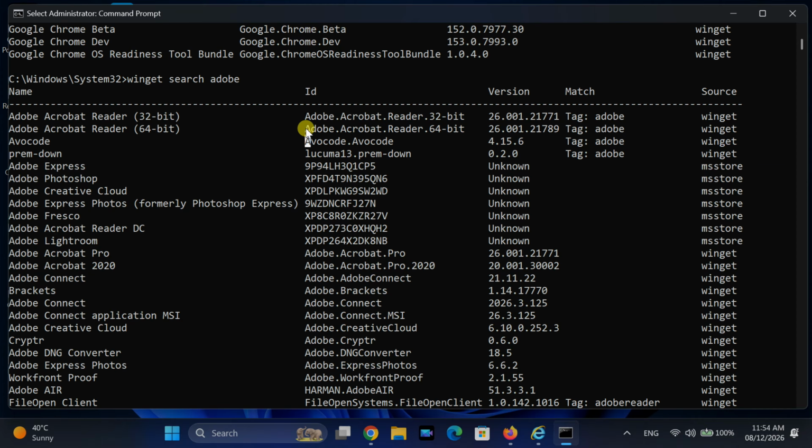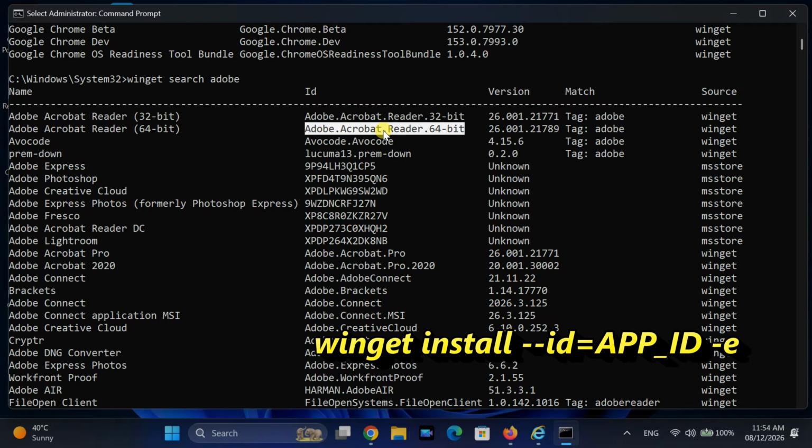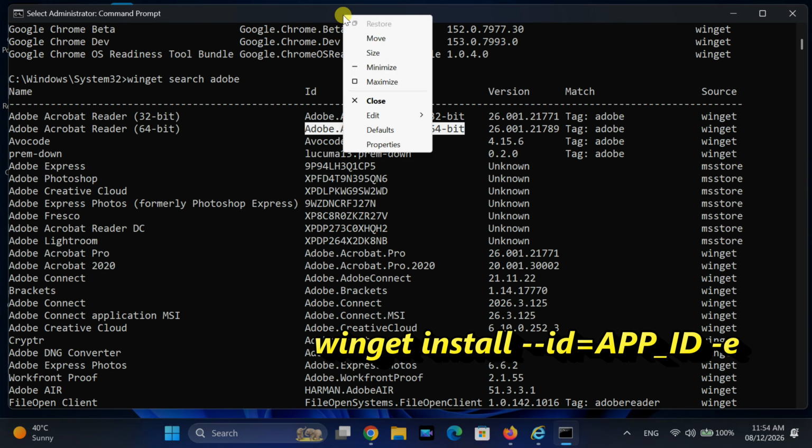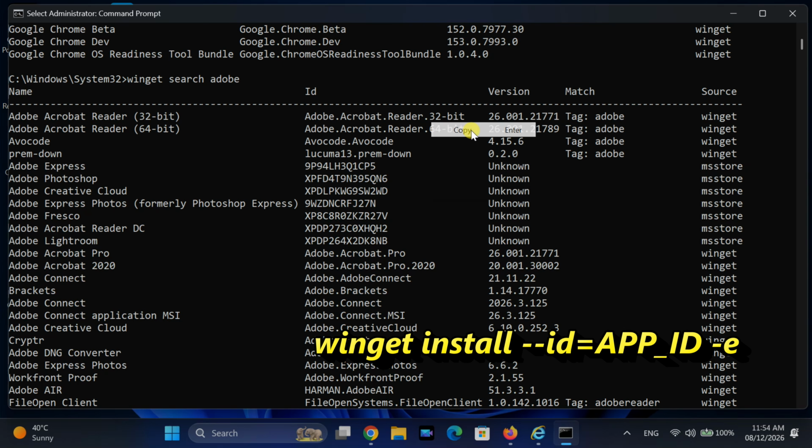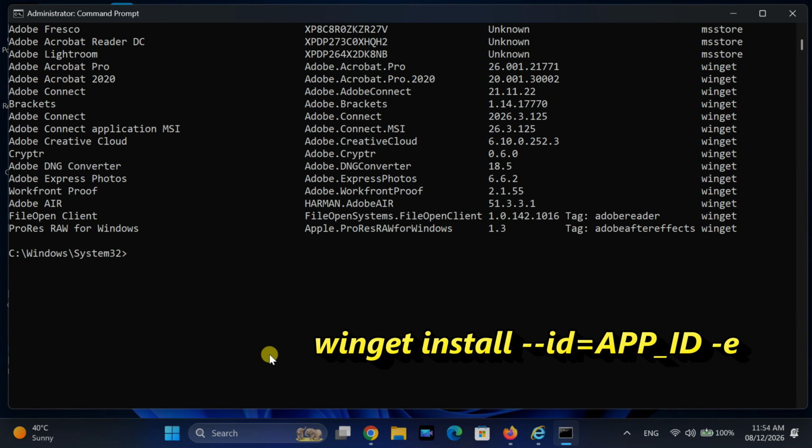Now I'll show you how to install an app directly from the search result. First, copy the app ID from the search result. Then use the following command showing on screen. Replace app ID with the ID you copied from the search result.